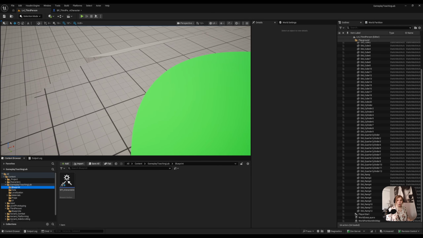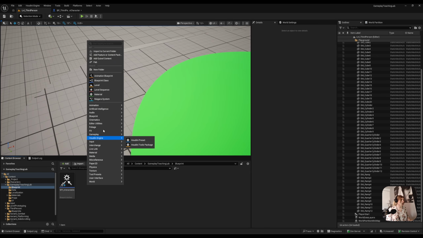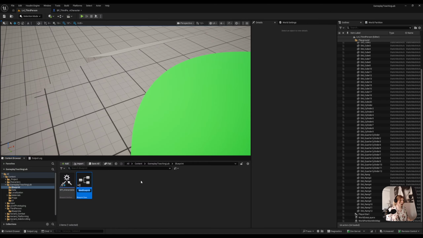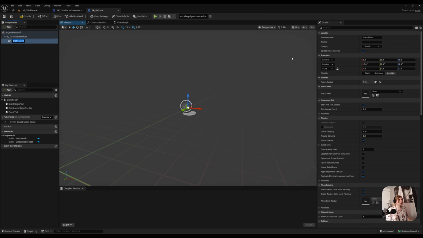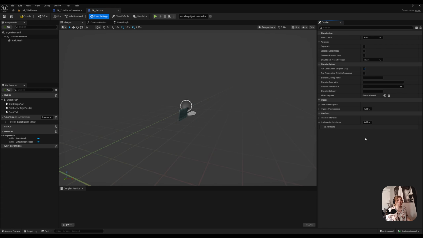Then we need to create our pickup and changeable objects. To do that, I create a new blueprint class from Actor. BP Pickup will be the name. Here I need to add a static mesh component and select our knife, representing the mesh in the world. After that, we need to go to the class settings, and here in the Interfaces section, we can add an implemented interface. So we type the name of our interface, BPI Interactable.